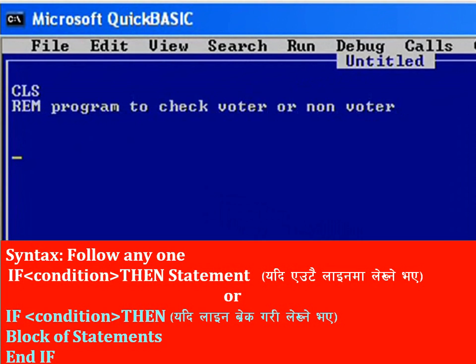Now input, let's insert the value. Input, enter the age. Now on the basis of age, let's check. Now a%, it is the numeric variable integer. Now let's check whether the entered age is eligible for vote or not. Let's write the statements in multiple lines or breaking lines.